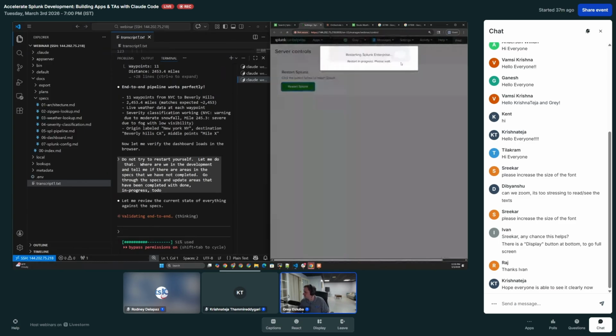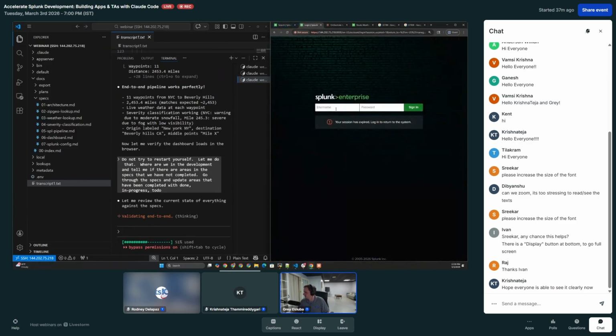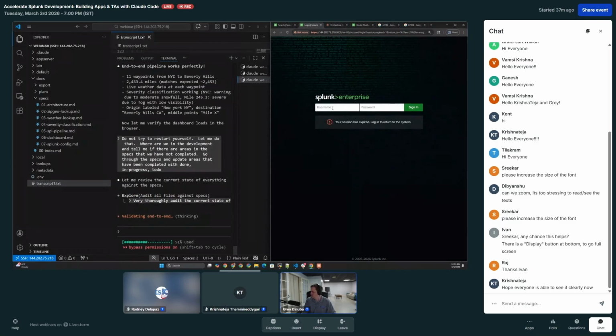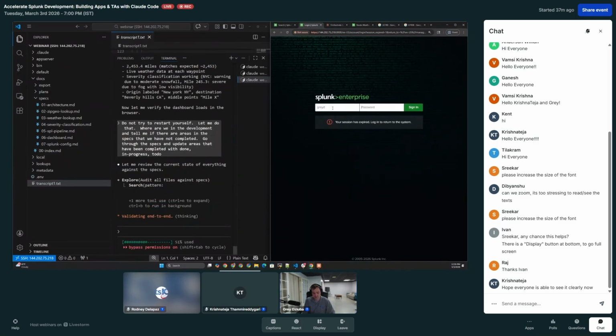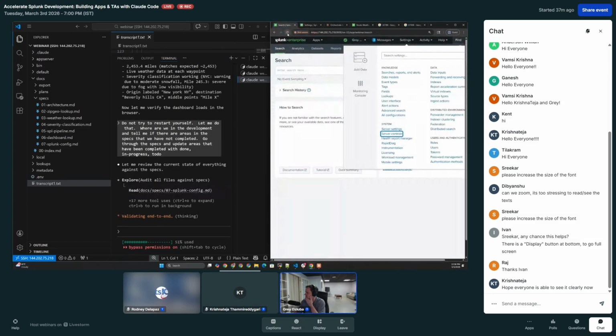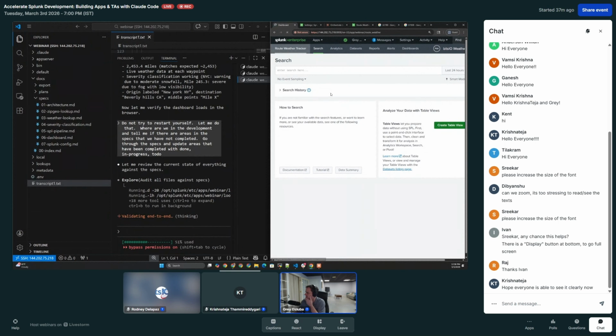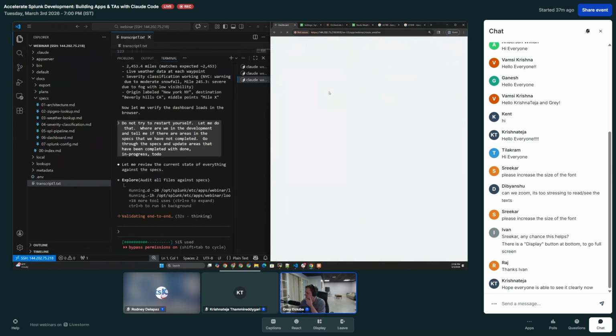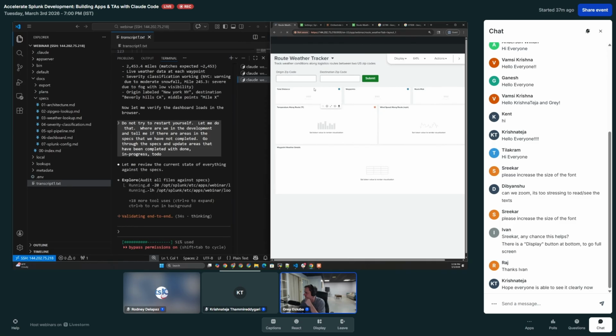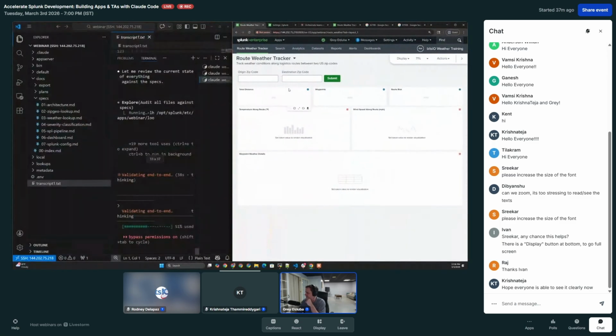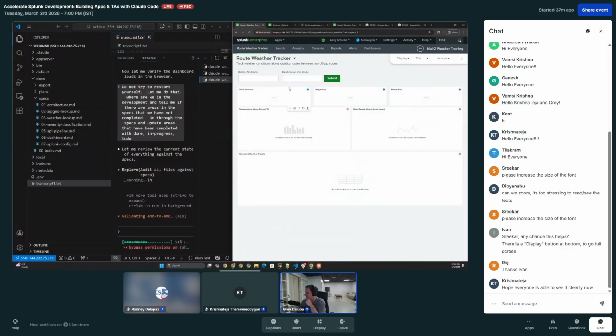So we have restarted, and we are now logging in, and we're going to reset this, refresh it. And now we have the route weather tracker. So let's see what it looks like. We actually ran this a couple of days ago and went through the same exercise, and it actually looks just about the exact same, which is awesome.